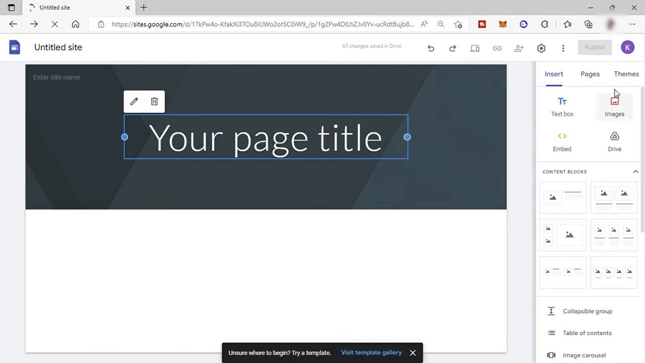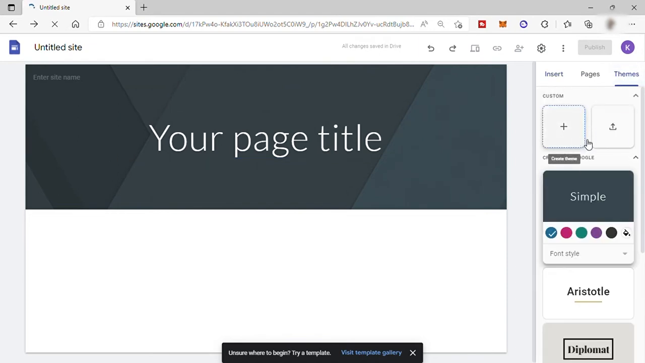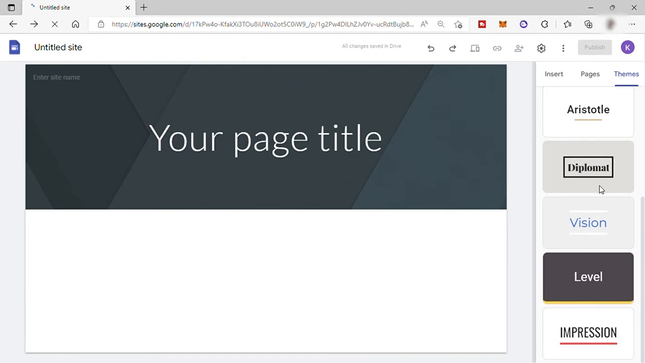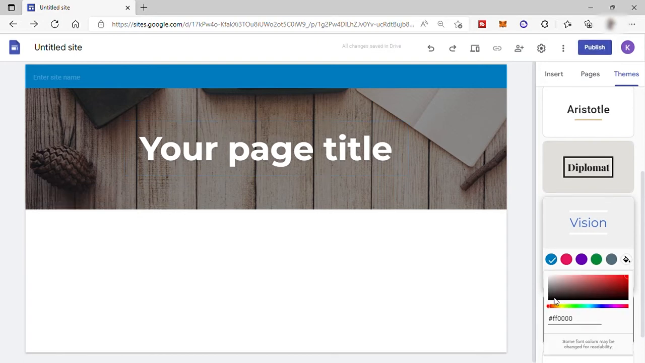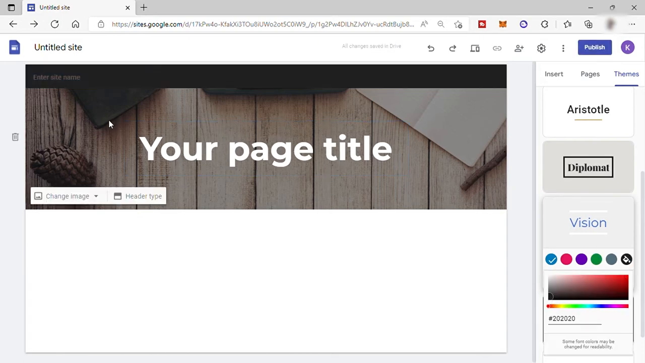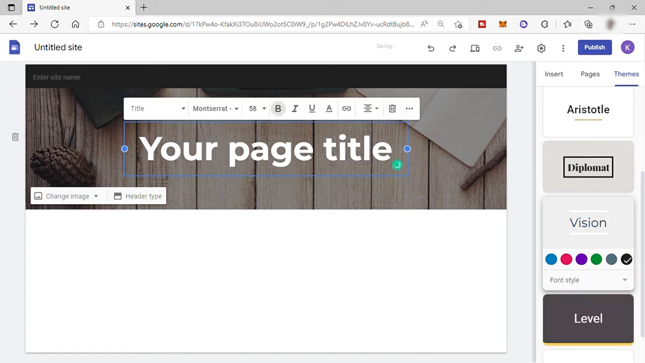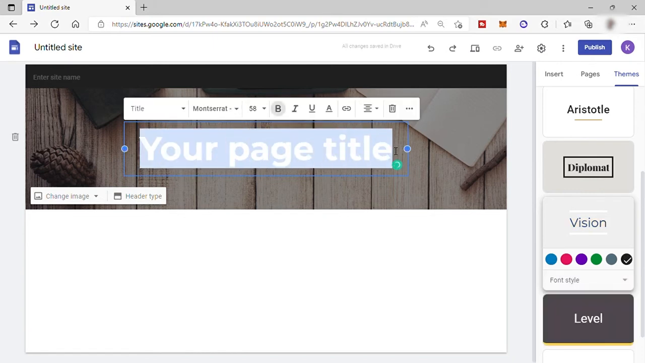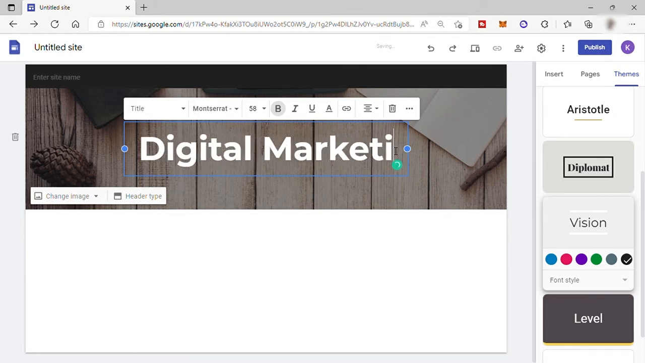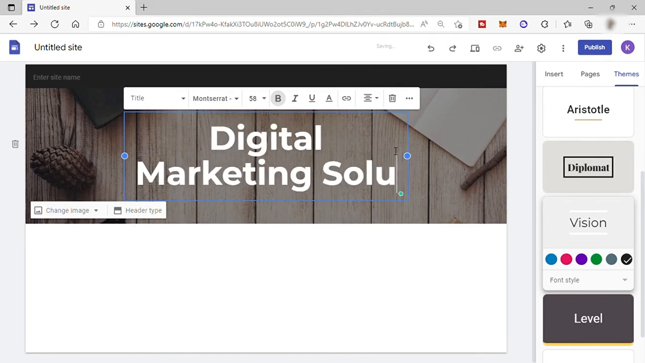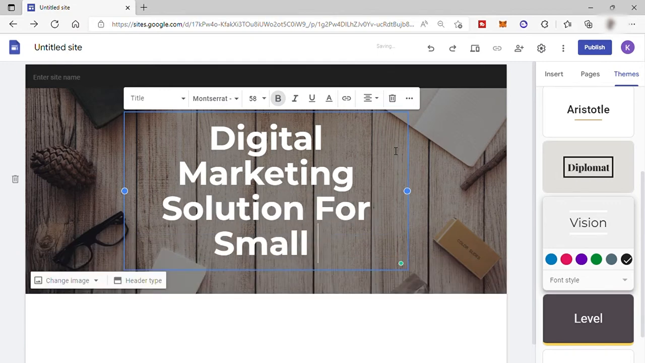So here, the second thing that we need to do is to select a theme for our site. To do that, go here on your right side and select theme. Here you have different themes to choose from. Select whatever you like. For example, I will choose here the vision, and I will change the theme background color to black. Next thing we need to do is to add our own text here. To do that, just select the text and add your own text here. I will just add mine here, digital marketing, solution for small businesses.